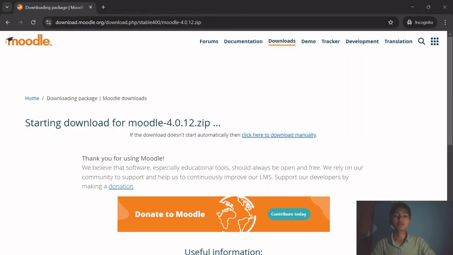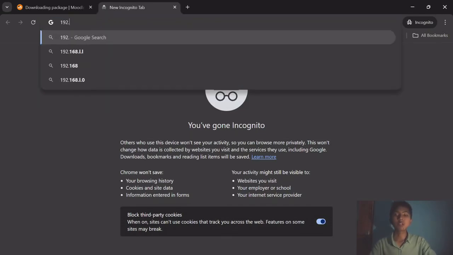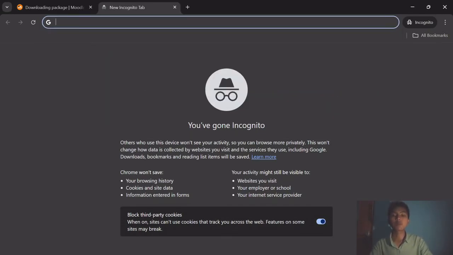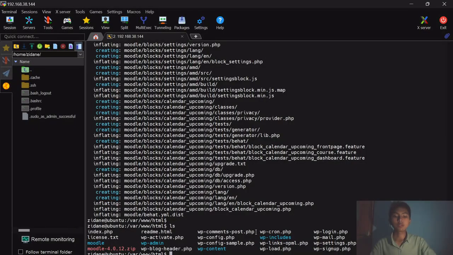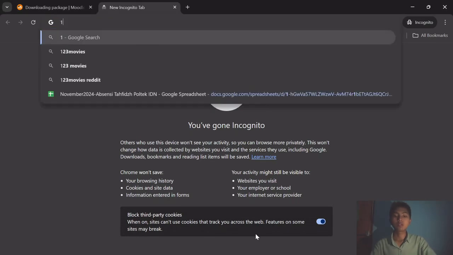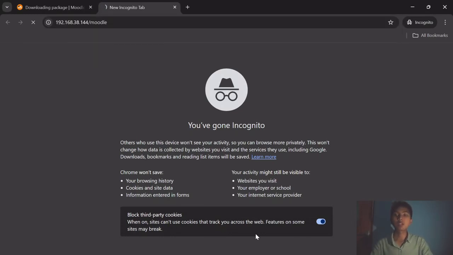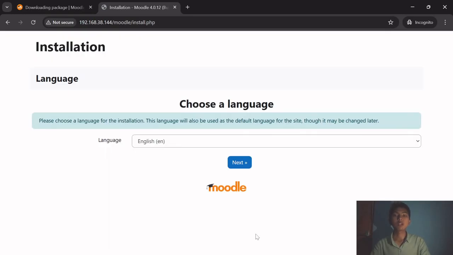Okay, now open your browser again and type your server's IP address. My IP address is this one: 192.168.30.144/moodle, and hit enter. And this is our installation setup for Moodle. You can choose your language. I will go with English and click next.